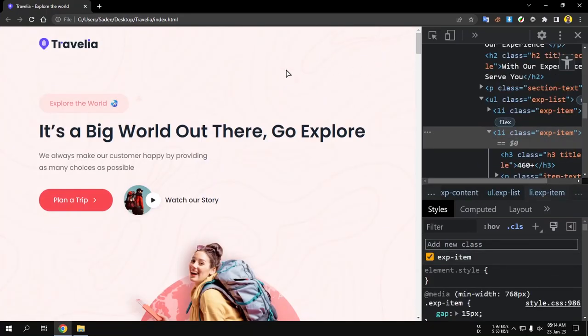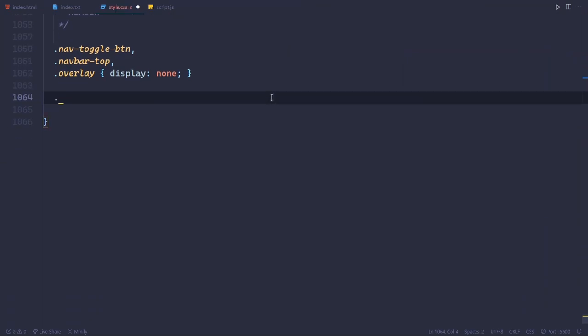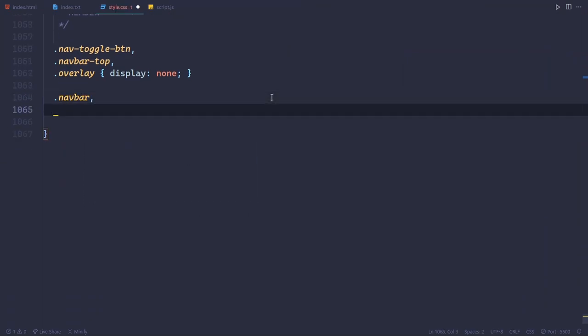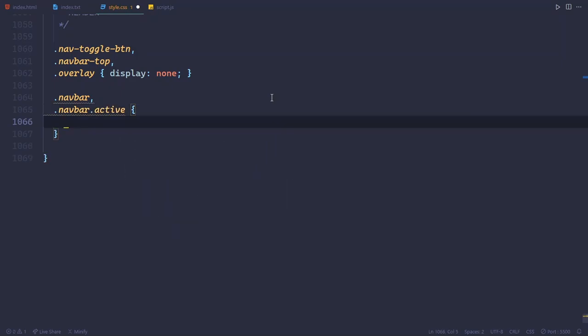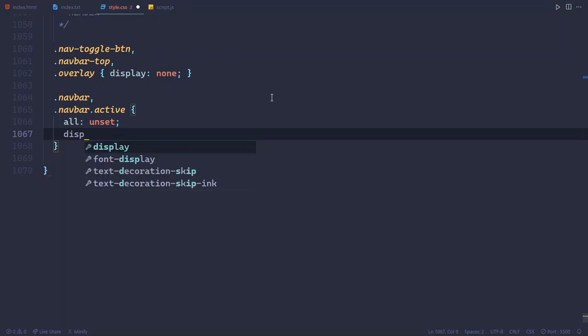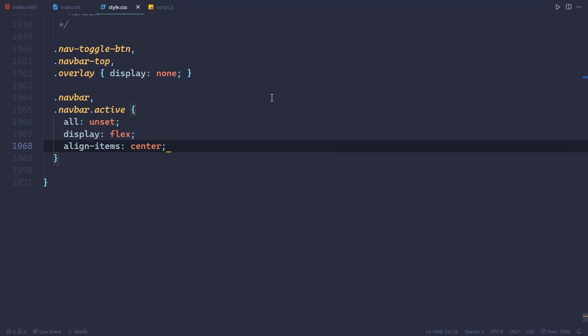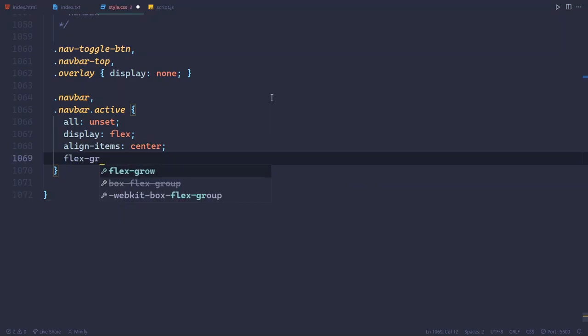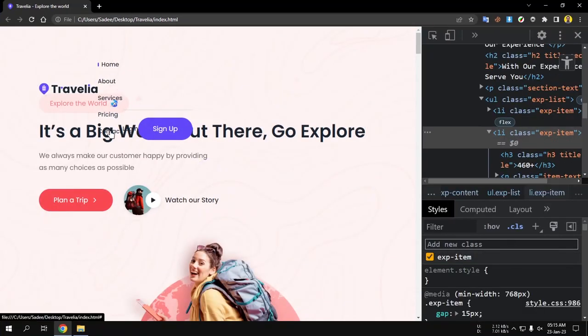Like this, and select the navbar and dot navbar active. After the active navbar, or unset, that means all style will be unset. Display will be flex, align items center, and flex grow 1. Like this.